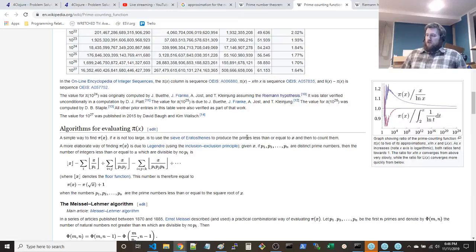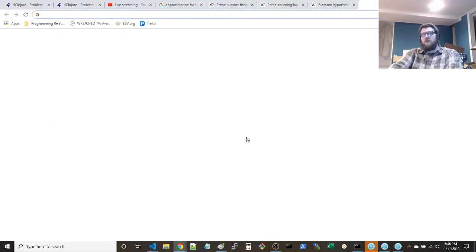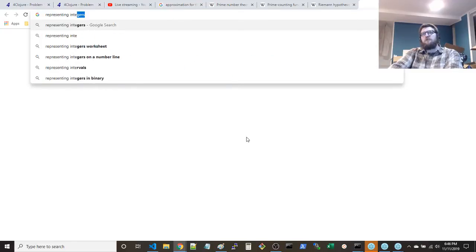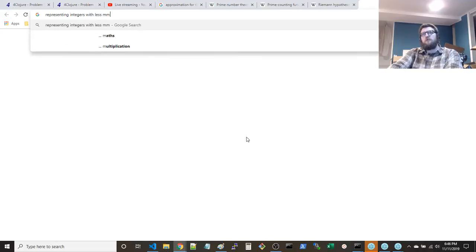I'm wondering if you can do something that's recursive logarithm in the number of, in the integer representation. That's an interesting problem. Let's see if there's anything on the subject out there. Representing integers with less memory space.